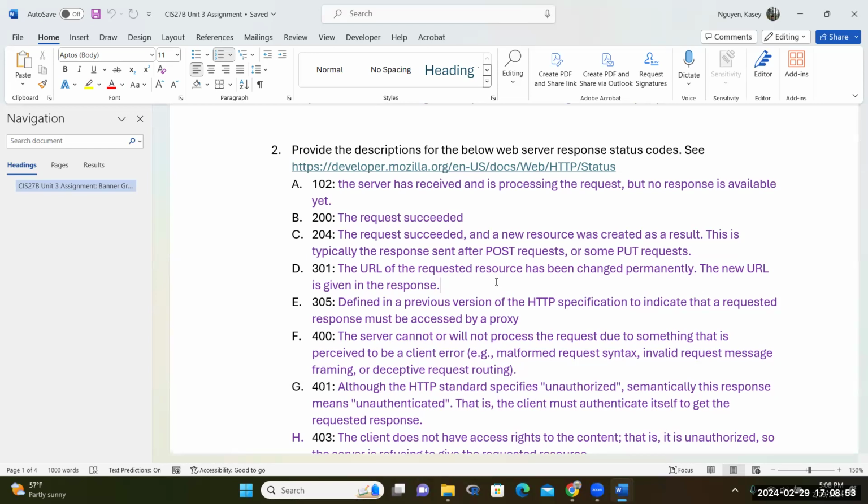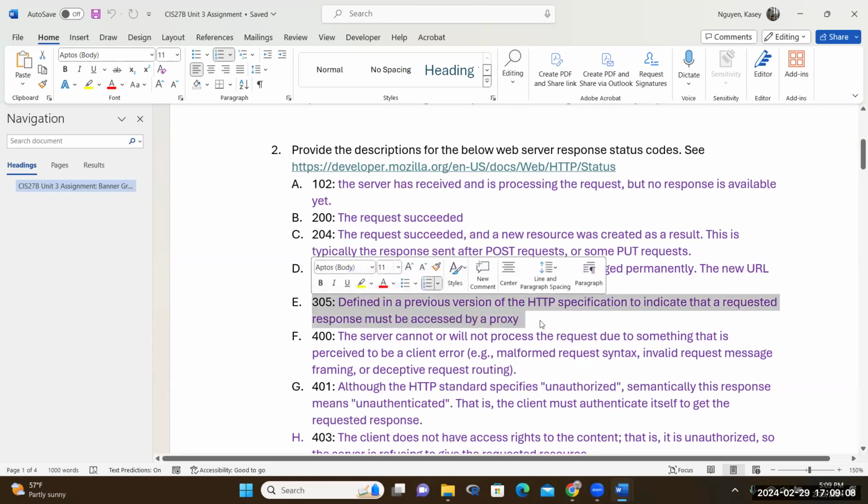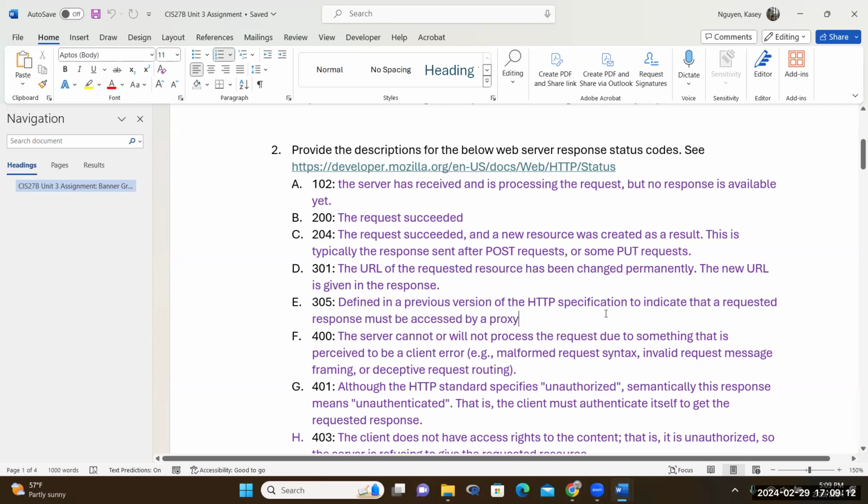305 is defined in the previous version of the HTTP specification, indicating the requested response must be accessed by a proxy. And sometimes they want you to go through a proxy in order to connect for security reasons. So a proxy can be used as traffic police, right? We know that a proxy can be placed in a certain location of the network to pass traffic. It can also act as a way that we can monitor traffic. We can screen the traffic.